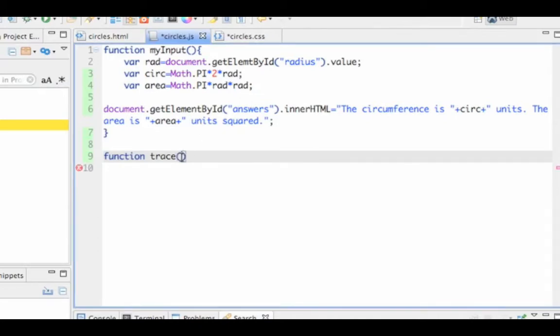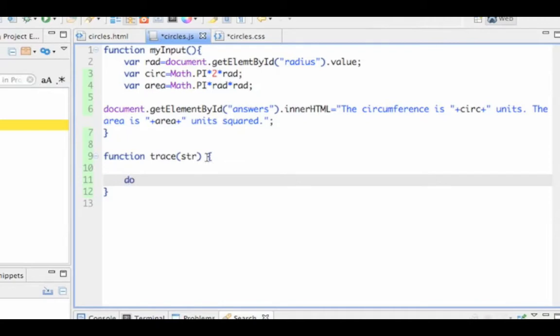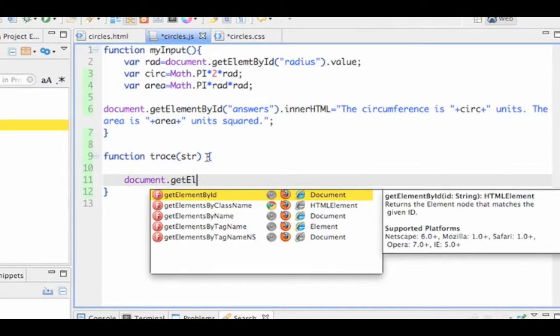This is a function and we're going to send it an argument. The previous one we didn't send an argument, and this one we're sending it something. The variable of that argument is just str, which stands for string. You don't have to call it that, you can call it whatever you like. And then I'm going to put document element.